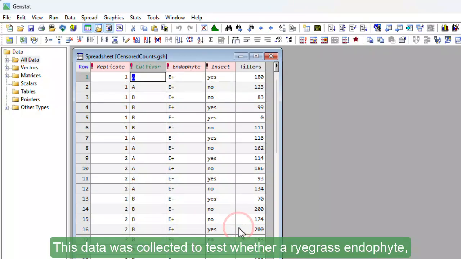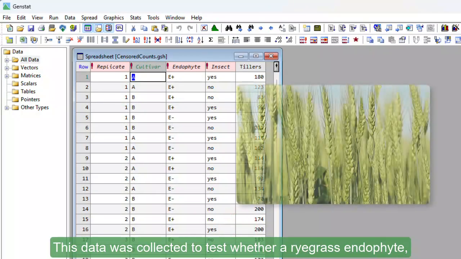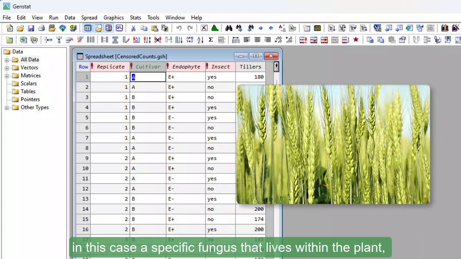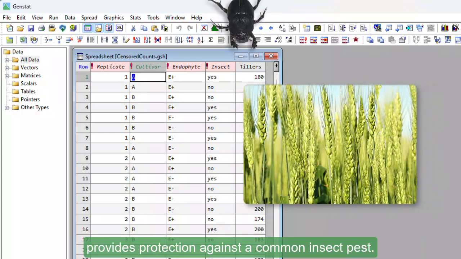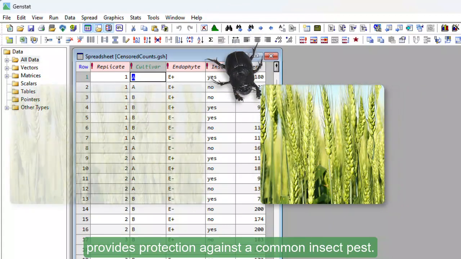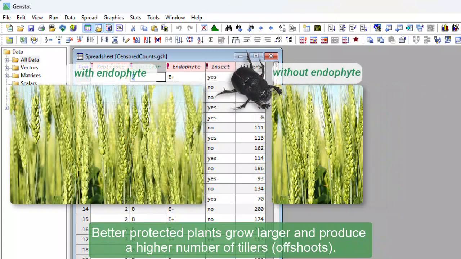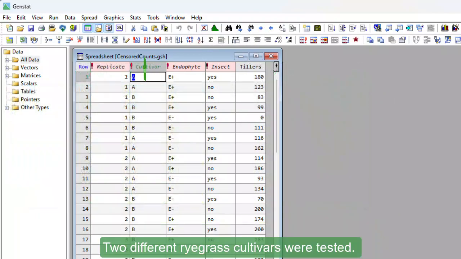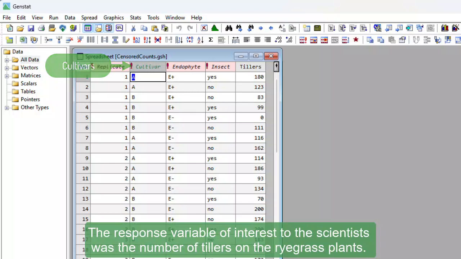This data was collected to test whether a ryegrass endophyte, in this case a specific fungus that lives within the plant, provides protection against a common insect pest. Better protected plants grow larger and produce a higher number of tillers. Two different ryegrass cultivars were tested. The response variable of interest to the scientists was the number of tillers on the ryegrass plants.